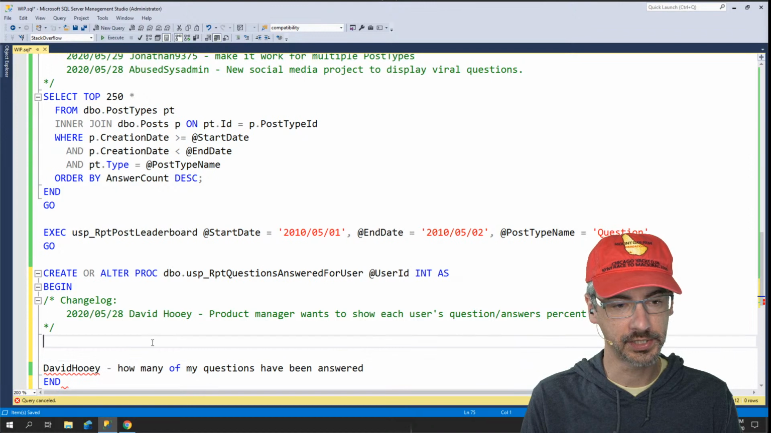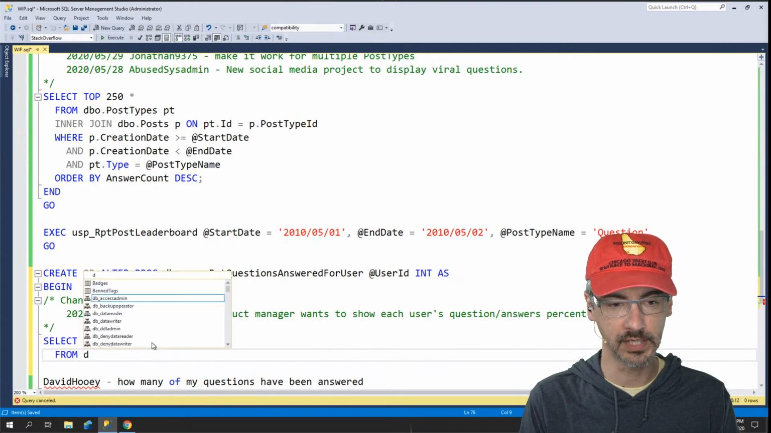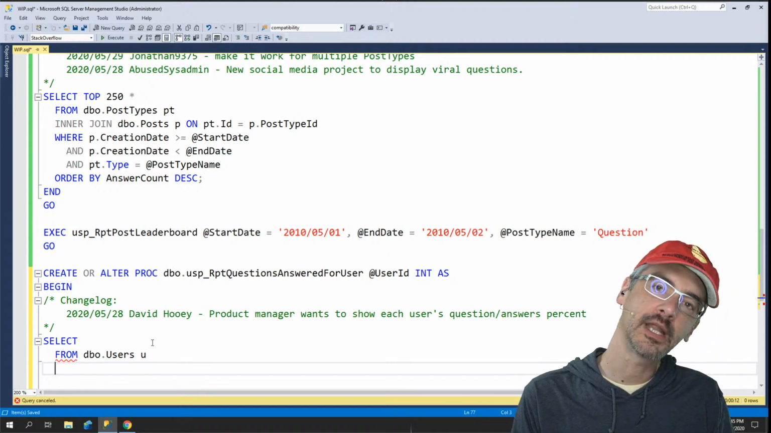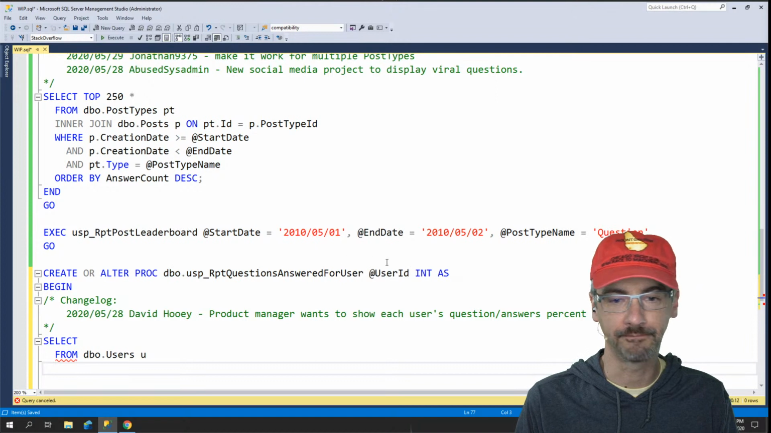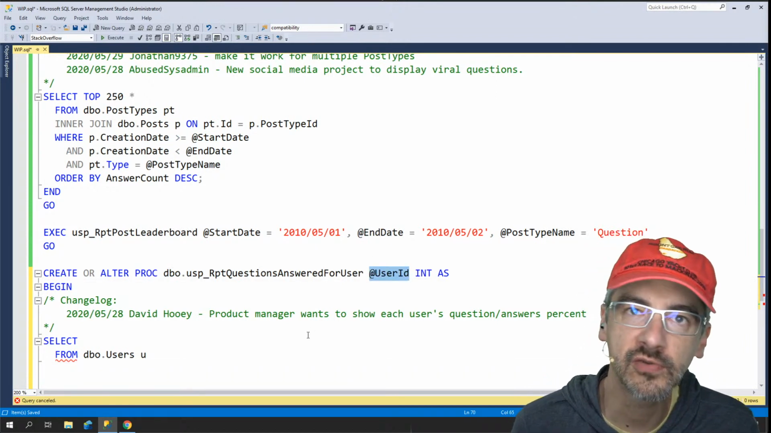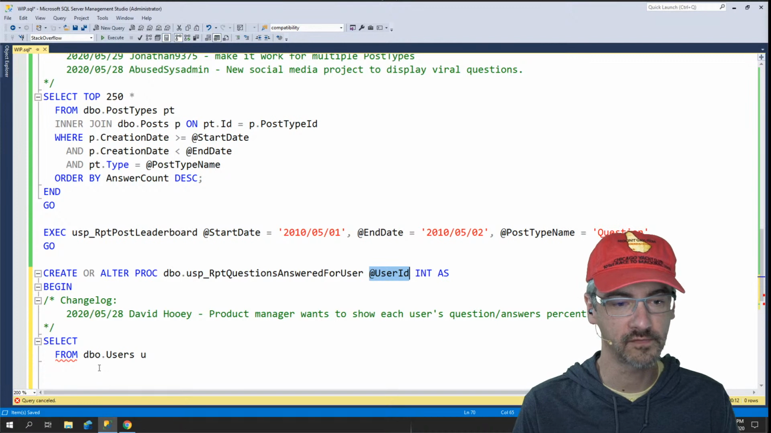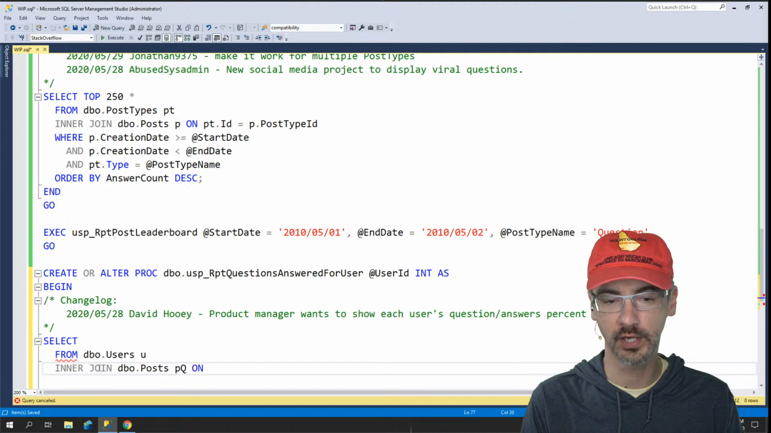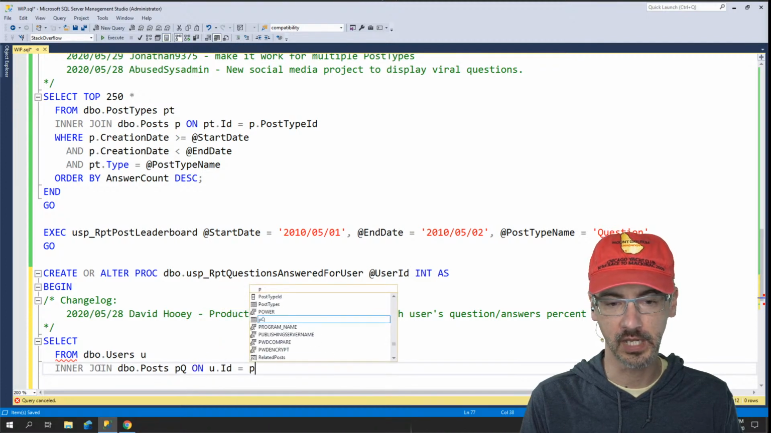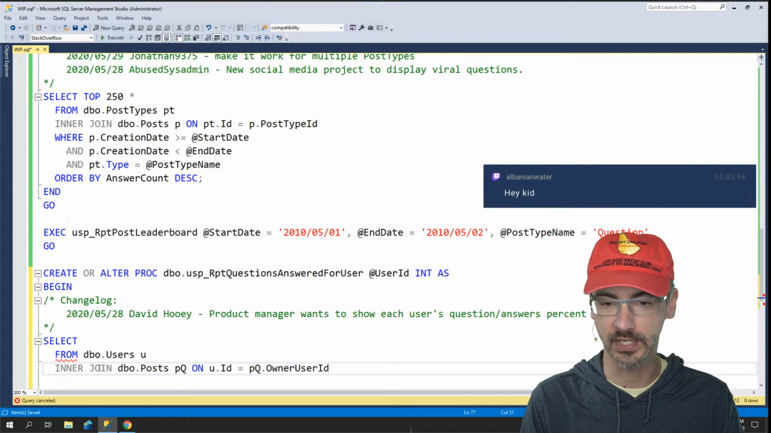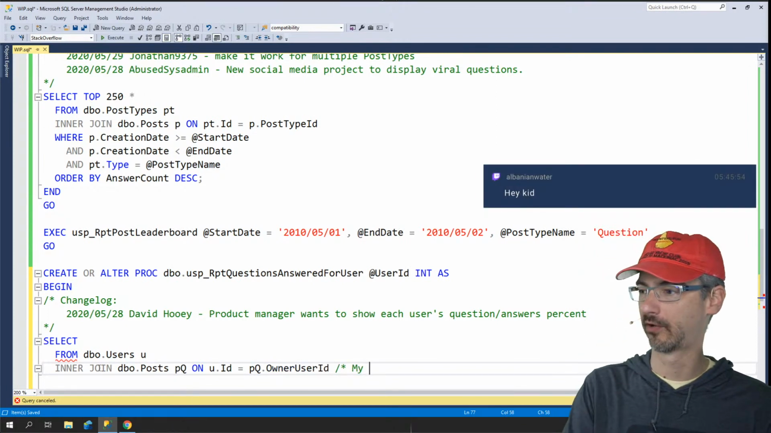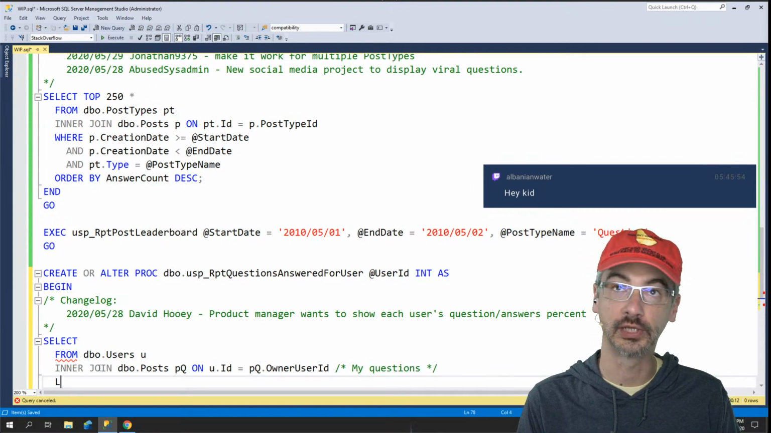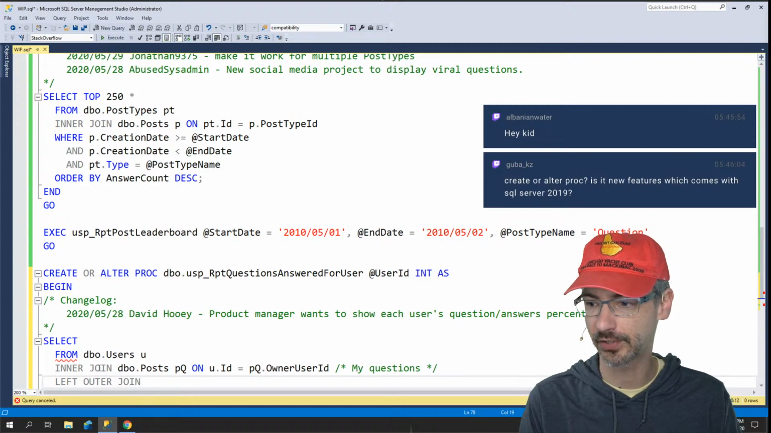So now we're going to say select from dbo.Users. Actually, I don't even need the users row if I know their ID. I'm going to leave it in here just because I started writing that way, and maybe the person who wrote this query wasn't very good either. Inner join dbo.Posts PQ on ID equals PQ.OwnerUserID. Hi kid, hi grandpa. My questions. Then we'll say left outer join because they may not have all been answered.